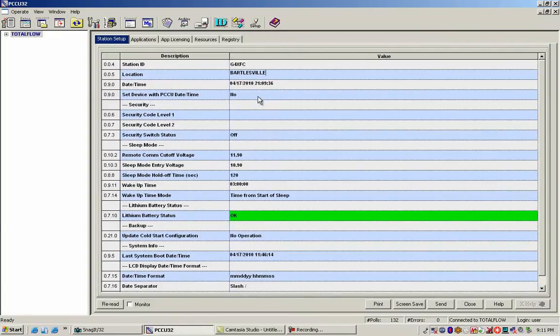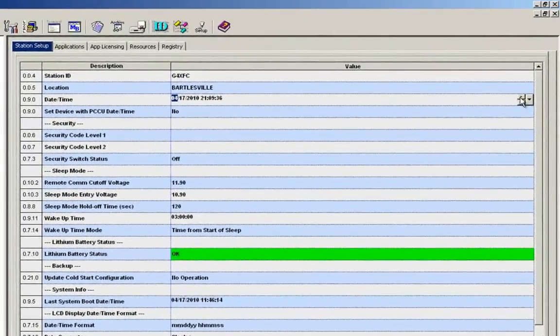The next thing is the time and date, and so you can see 04/17/2010 at 21:00:09 seconds. If this isn't your correct time and date, then you can click on the date or time and go over to the right here, and you can change your month, day, year, and so forth with the buttons.